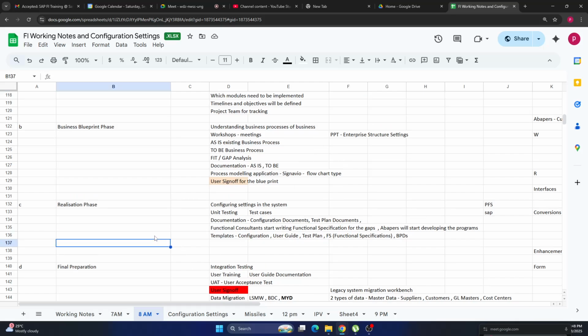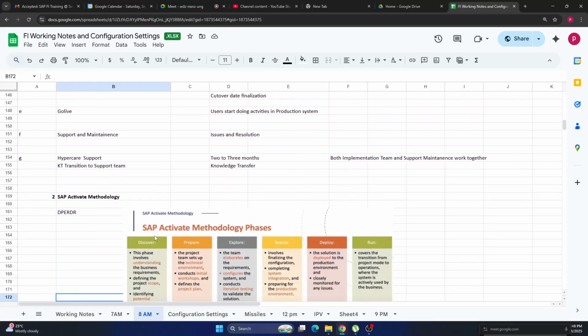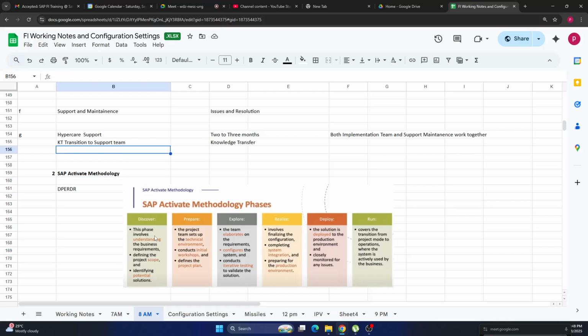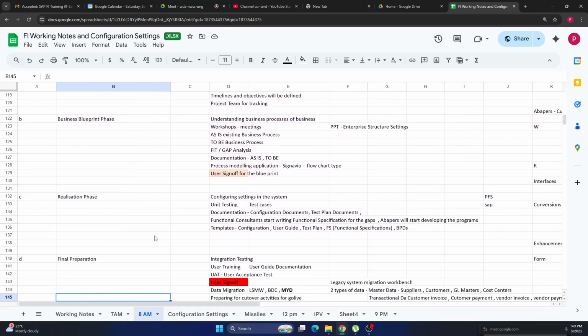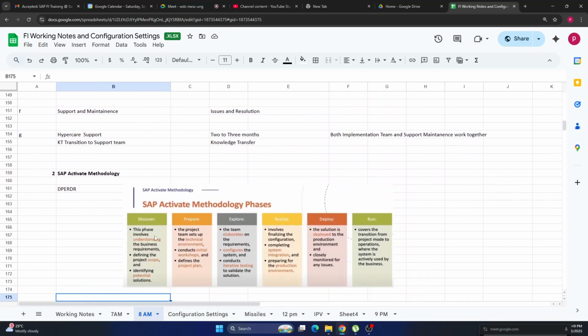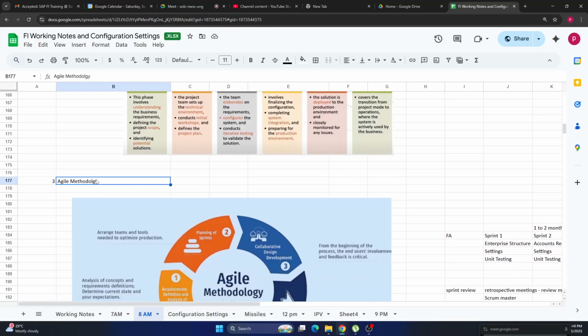Sir, which one is mostly used, SAP methodology or Activate methodology? That is a really very good question. Initially, for the older versions, they were using ASAP methodology. I'm not saying now it is not used, but for the latest implementations they are using Activate methodology or Agile methodology. Agile methodology, I think you might have heard of for other technologies also, not only for SAP.